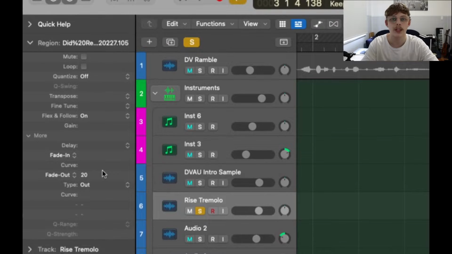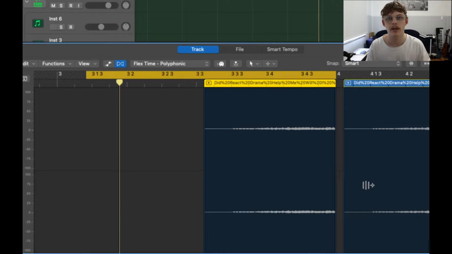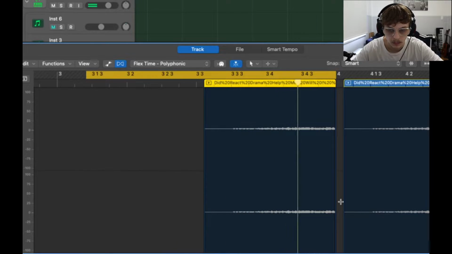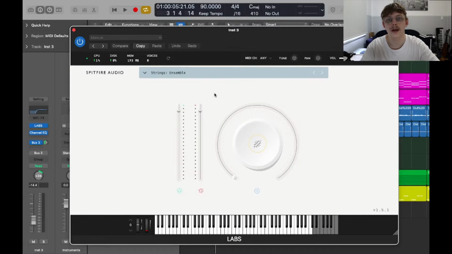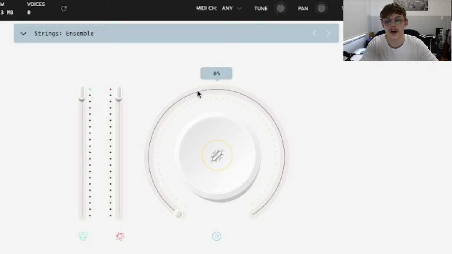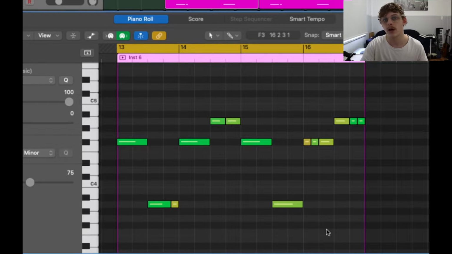And I also transposed this, but I transposed it up 6 semitones. Here's what it sounds like pitched up. I wanted to add another layer, so I just added this. And I also have the reverb at 0% because I'm going to add Valhalla Supermassive.